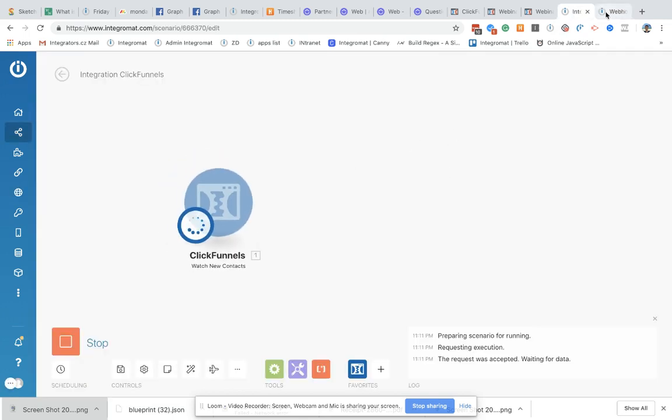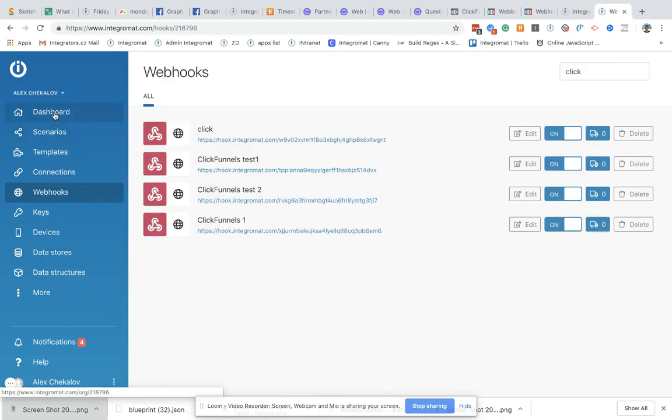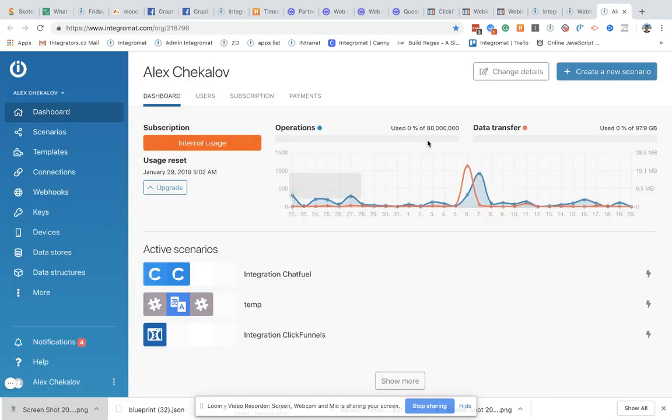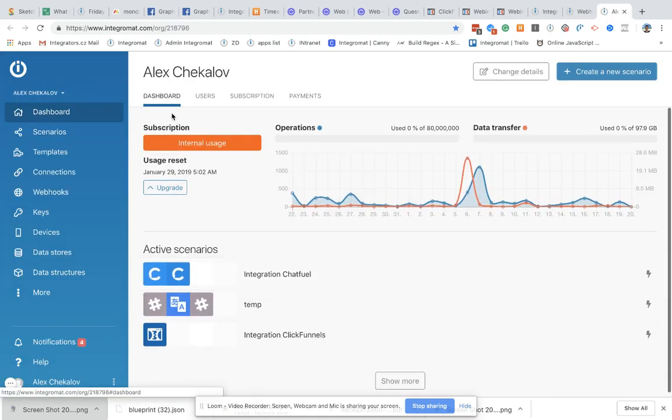And while we're waiting, I can show you more options which Integromat currently has. So we have the plans.